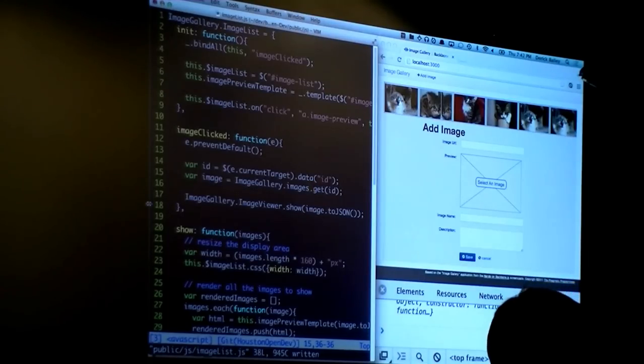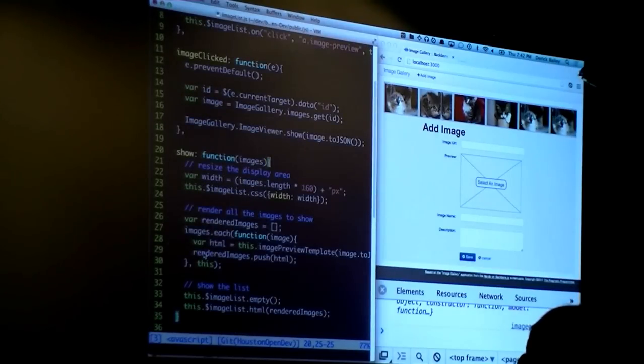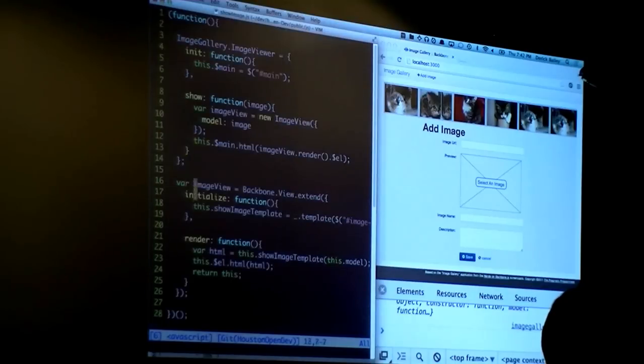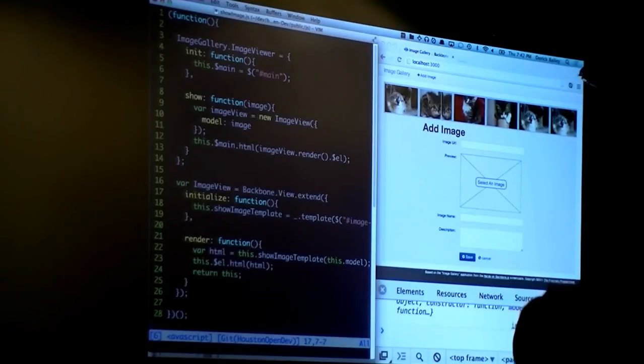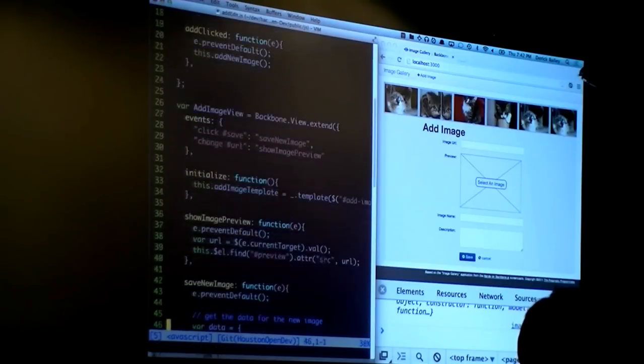So one of the things you might have noticed in all of this is in my show image and in my add edit form, I have a lot of duplicated code inside of my views. Specifically, this initialize function is grabbing a template out of the DOM, and this render function basically has the same 3 lines of code. Render the template, populate the element, return this. If I look at the add edit form, you can see the same thing.